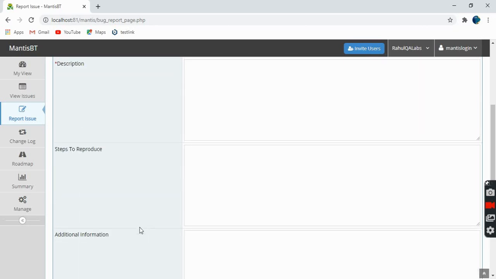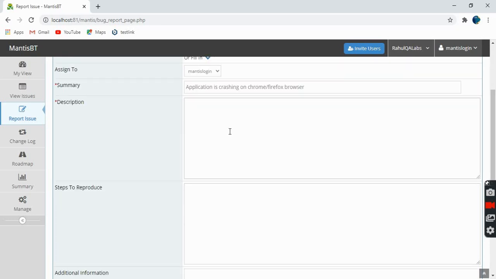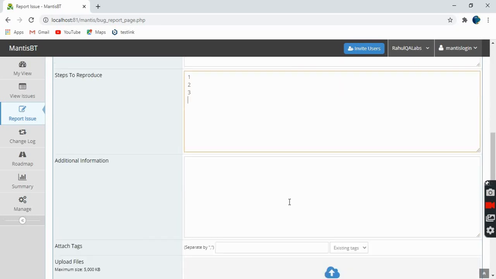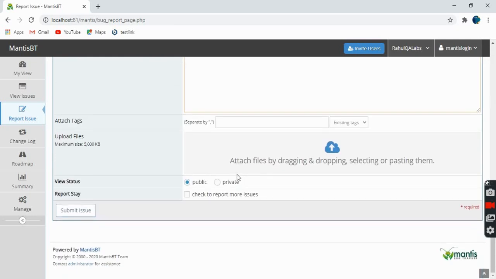Okay, so this is how you can create an issue, and I'll give some test demo and one, two, three, some default steps, additional test demo, and that's it, I think. So let's try to submit this issue.